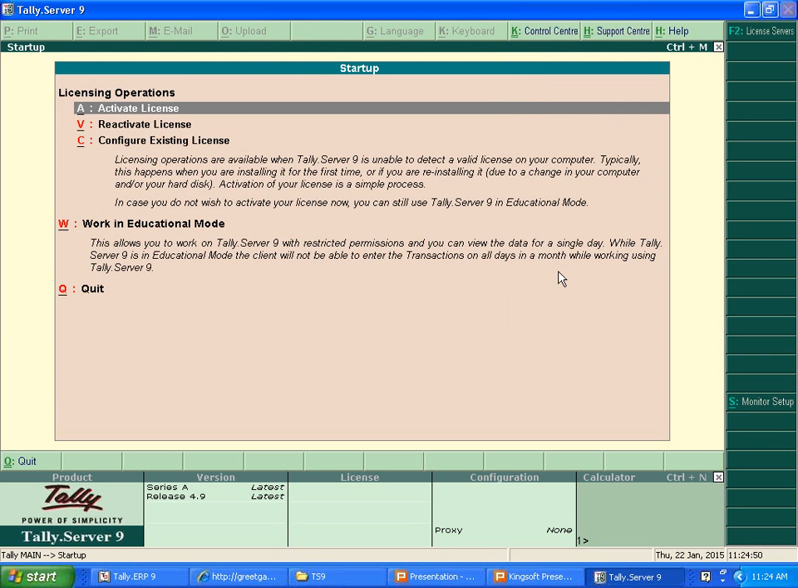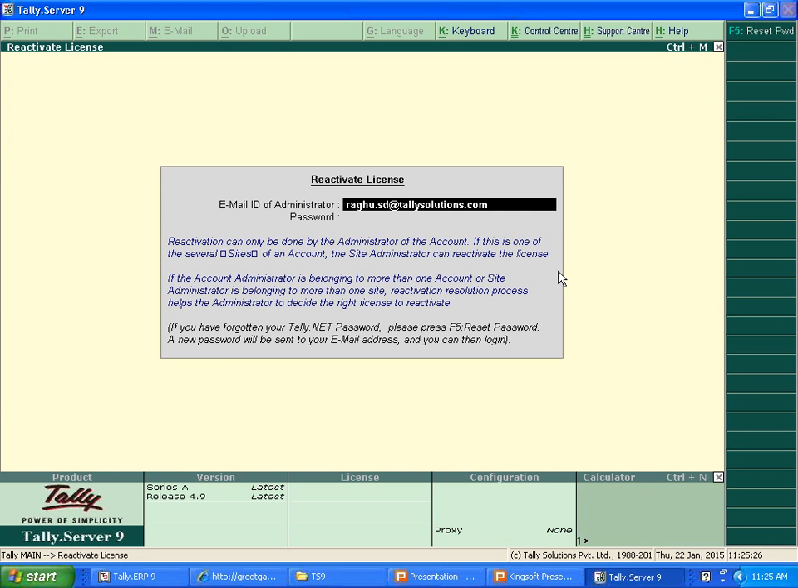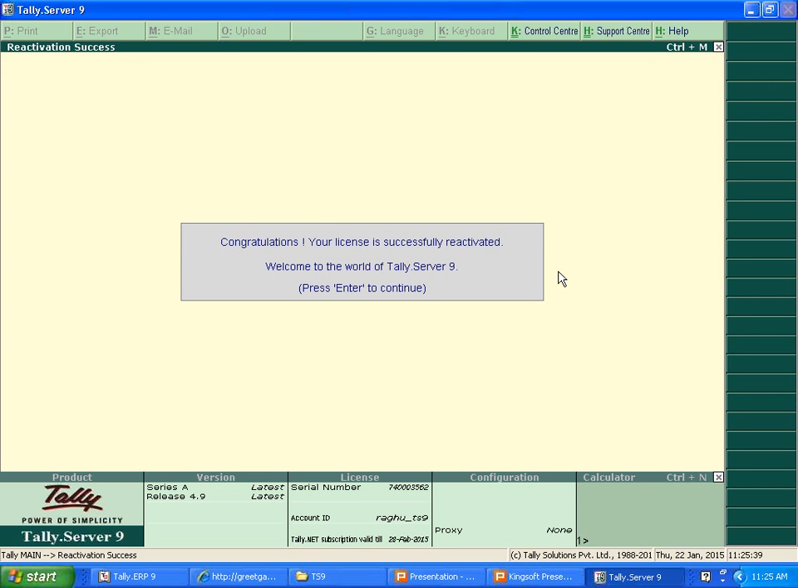For first-time activation, you can click on activate license, and if the license is already activated and the user wants to activate it again, then we can reactivate the license. So this license is already activated and surrendered for the demo. Now we will reactivate the license again. You have to mention the administrative email ID and password, the TallyNet password. Here the Tally Server 9 license is successfully reactivated.